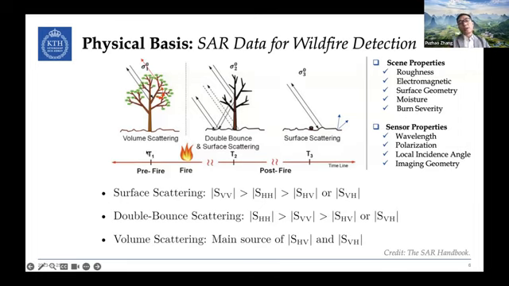Here we use this figure to illustrate the mechanism of using SAR data for wildfire detection. In the pre-fire condition, volume scattering is dominant for a healthy tree. If it's burned, the main branches and stems are kept, so we can see dominant double-bounce scattering and also surface scattering. But if it's totally destroyed, then surface scattering is the dominant scattering mechanism.